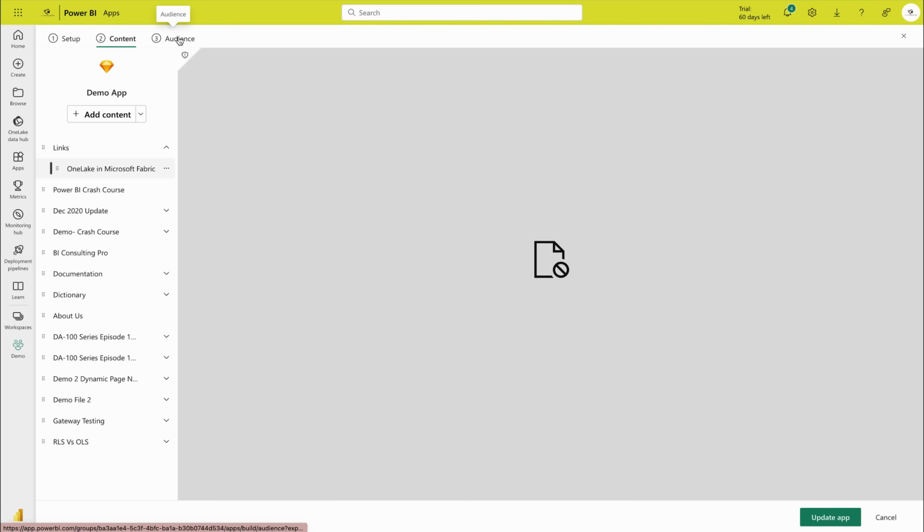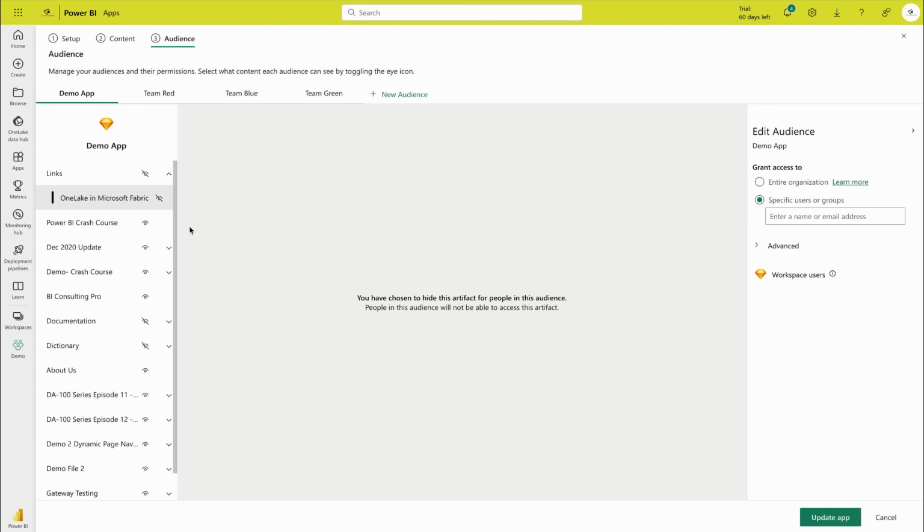Now, the third point is audiences. Audience is a way that you can define who should view which report. Generally, it's a question of whether you would like only certain pages to appear for certain audiences, right? There are different ways to do that. One is through RLS, another is through app. So you can create different versions of a report.